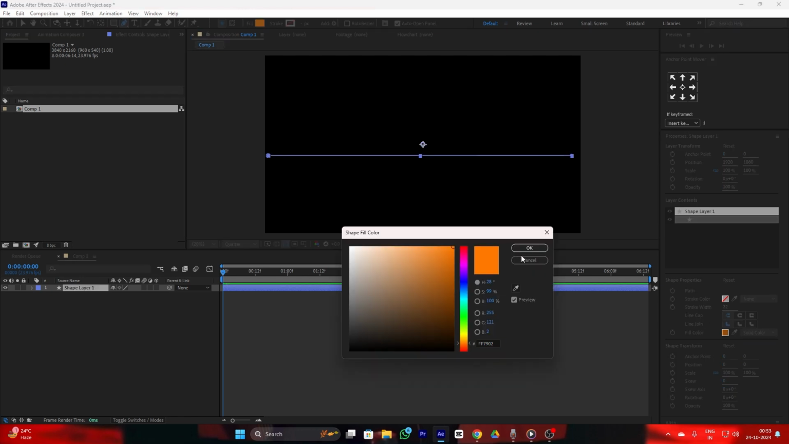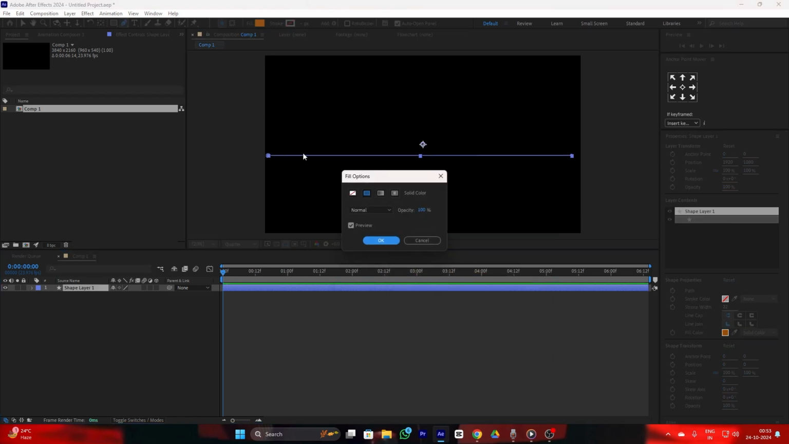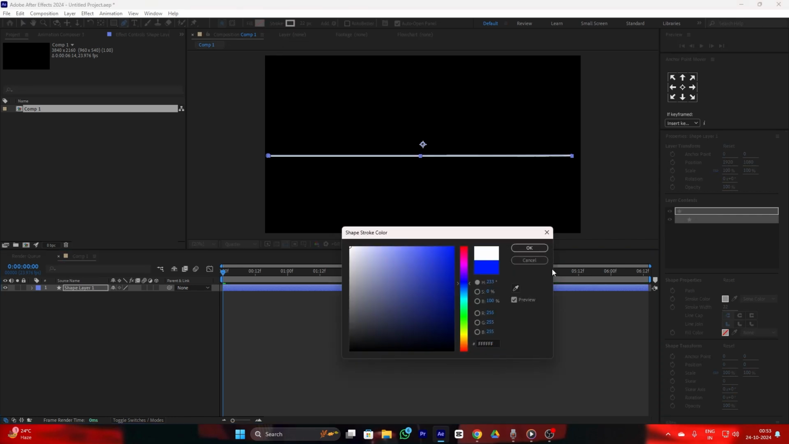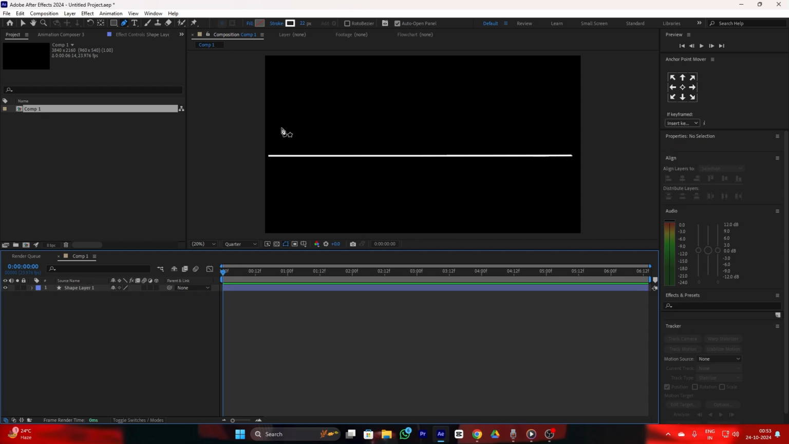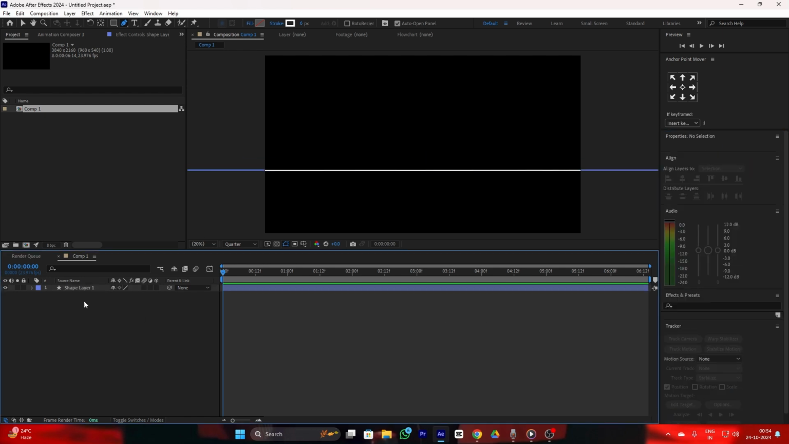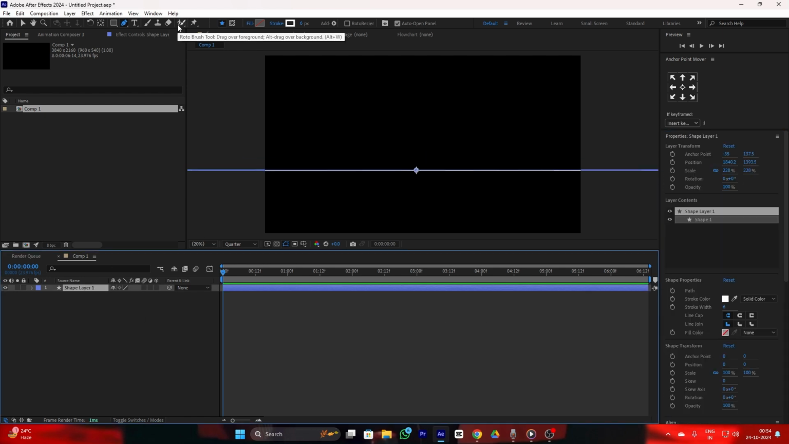Change the fill color to null and change the stroke to white color. You can also change the stroke breadth according to your requirement. After this, we need to scale the line. Now we are going to create proper line animation.